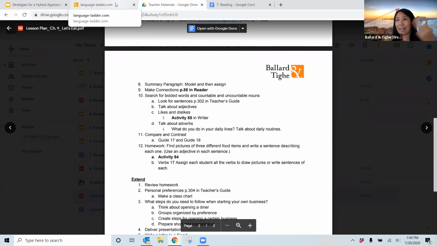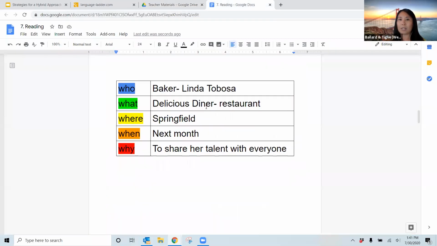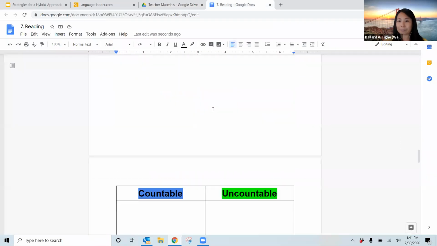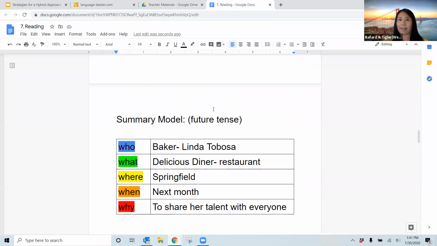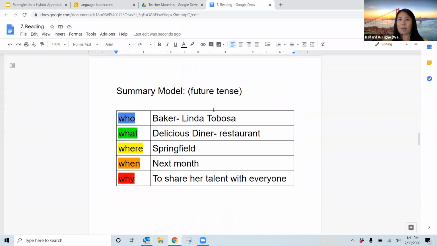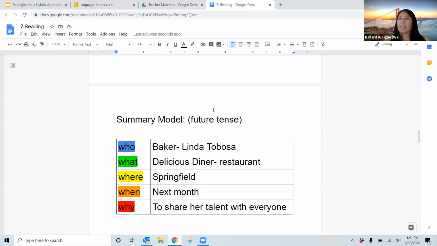So again, reading, we're going through the reading. Listening and speaking, that was the interaction between Emily and I. And then now we're doing the writing. So you could still teach writing, which is very great here. Let's try it. So in order to do the writing, we need to bring in that future tense because the article is what Linda Tabosa is going to do, right? So let's try this.